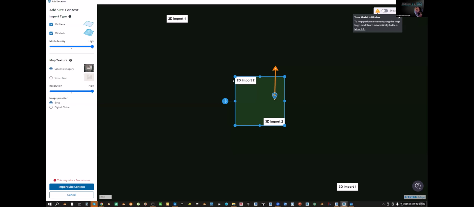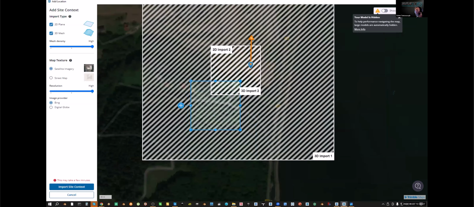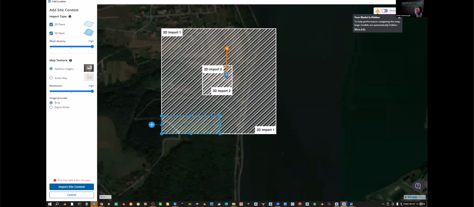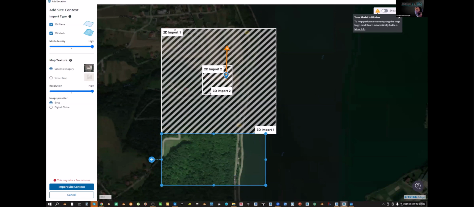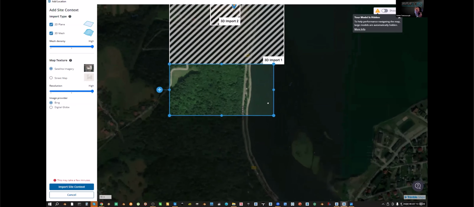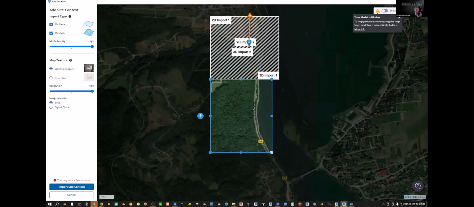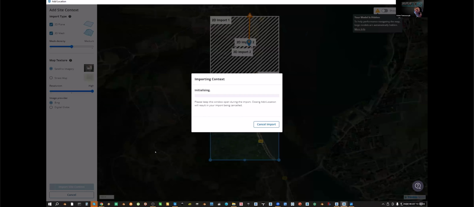And now I'll just grab that. And also look at that. If you don't remember which one you imported, they are described nicely in this new version of SketchUp. So all good here, and the snaps are working. It will snap into each other. So let me just, yeah, maybe this area. And also let's remember about the mesh density. I'll put that to medium, but it should still import quite quickly. So import site context. It's downloading.